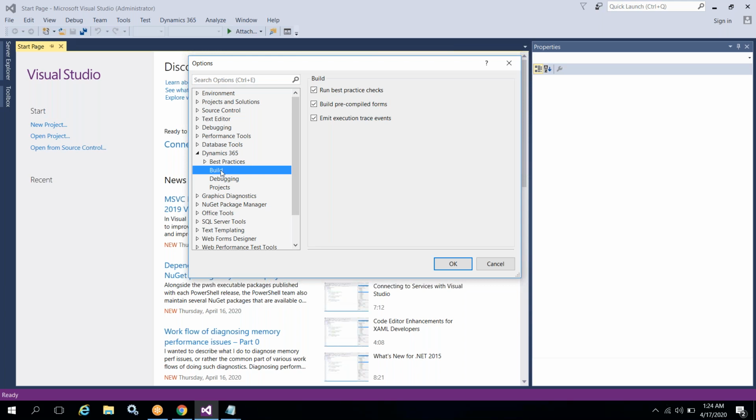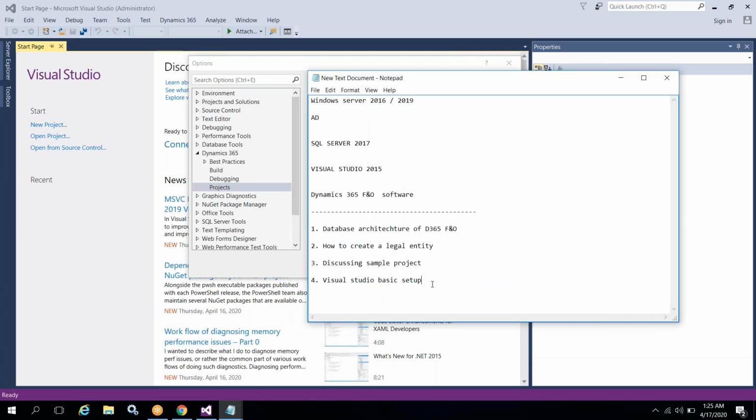Now if you go to the build or projects, let us select the projects option. Here you need to select the first option, organize projects by element type. This is what I have done here. Why I am selecting this option, I will tell you after a couple of minutes. Please remember, I have selected the tick mark, organize projects by element type.